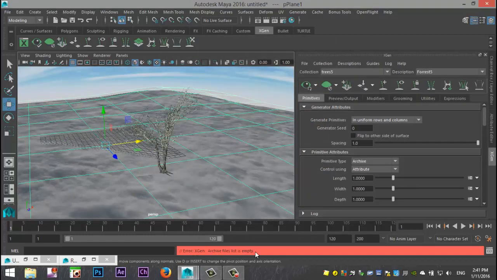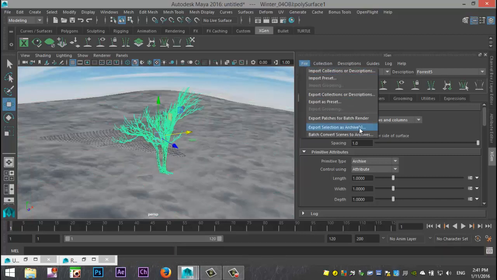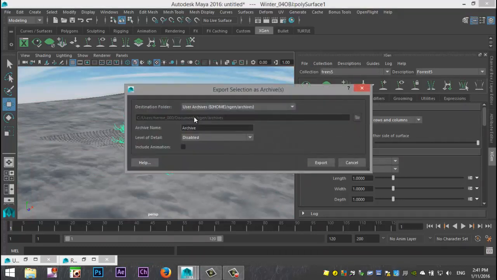And it says archives list is empty, simply because we don't have any archives yet, okay? And we need to create one. So what we're going to do is go and select our tree. We're going to go to File, Export Selection as Archive. All right? Now, it's going to ask me where I want to save that. So let's do Local Archives right there. And that's all good. And we're going to export.